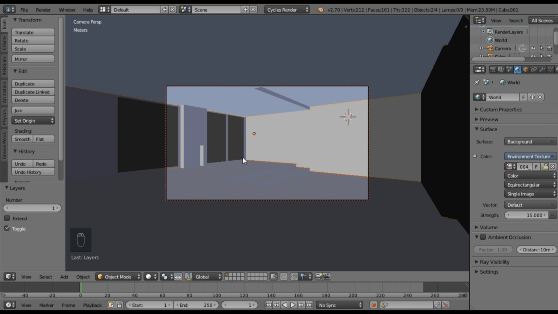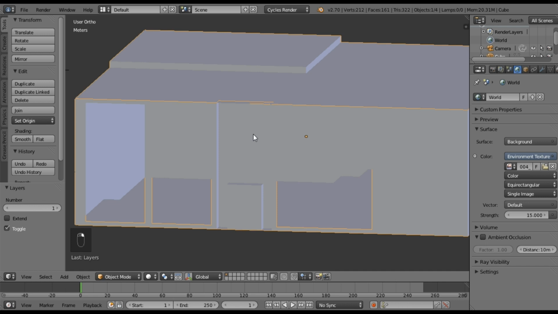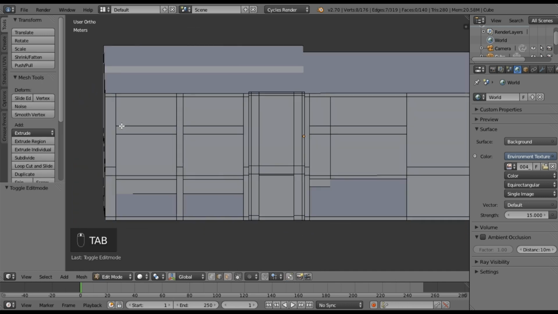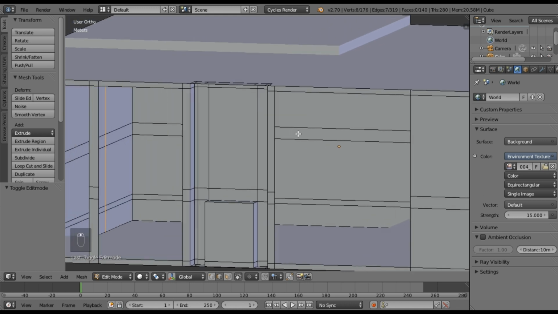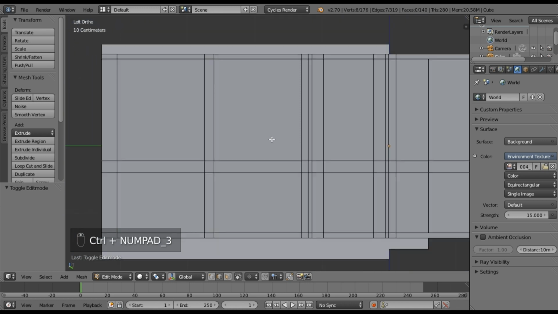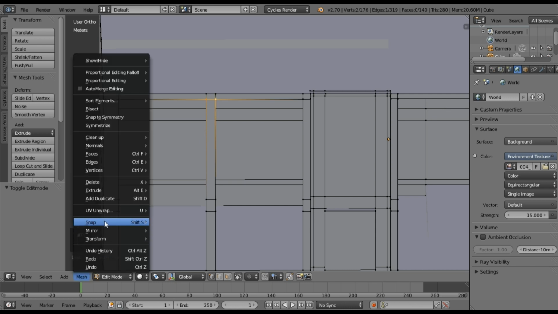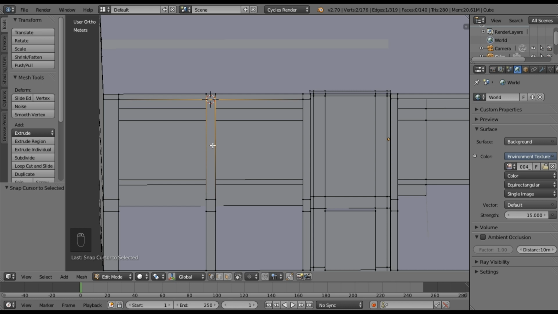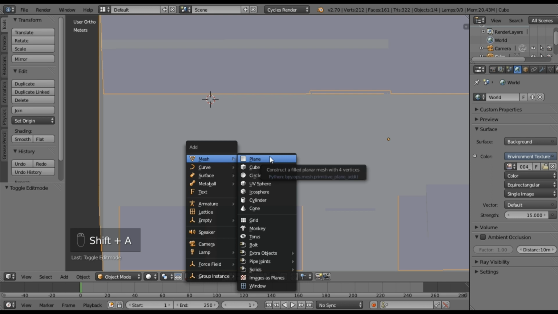What I'm going to do next is the curtains. Yeah, the curtains will probably be the better thing to do. So I'm just going to tab into my walls, and let's actually go to this side, and I want to go to vertex select mode, and click between these two, and go Mesh, Snap Cursor to Selected, and then tab out and Shift A to add a plane.